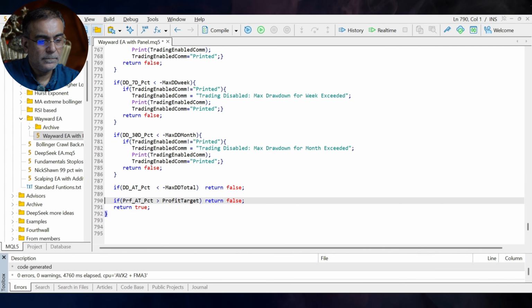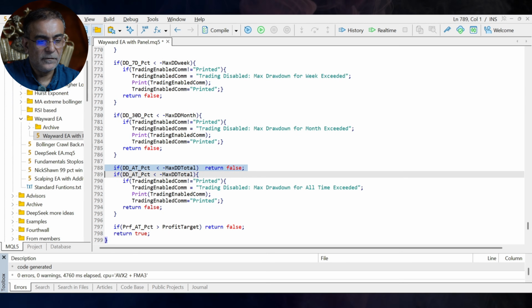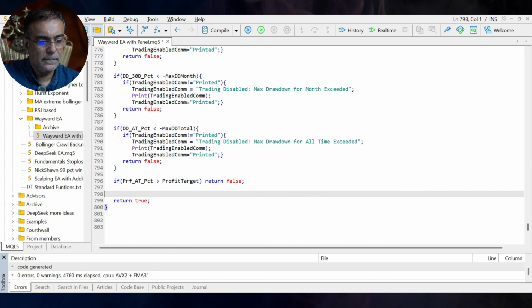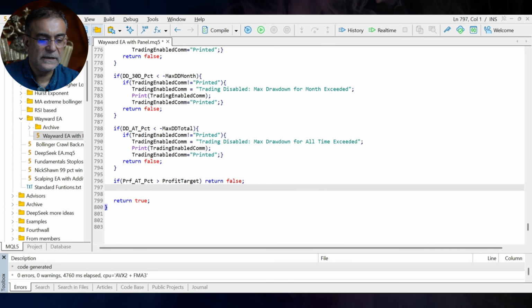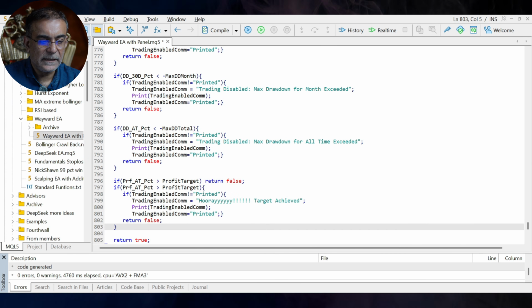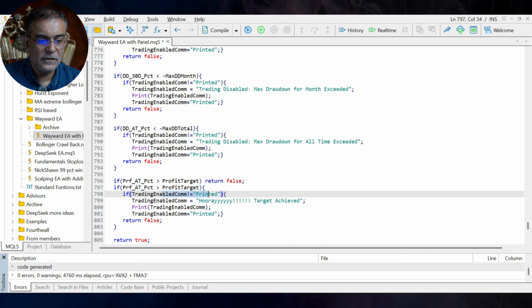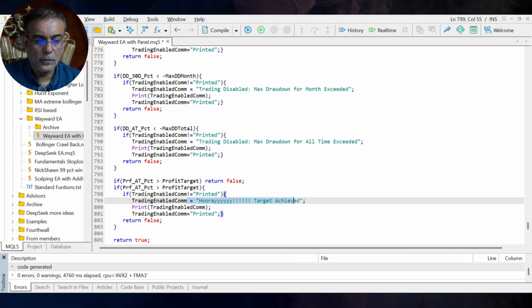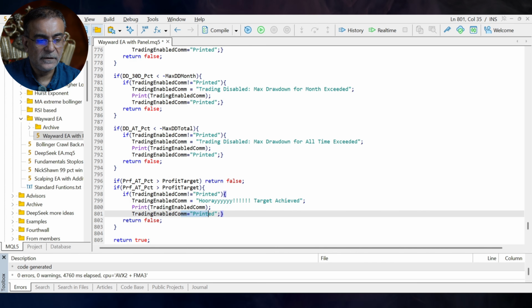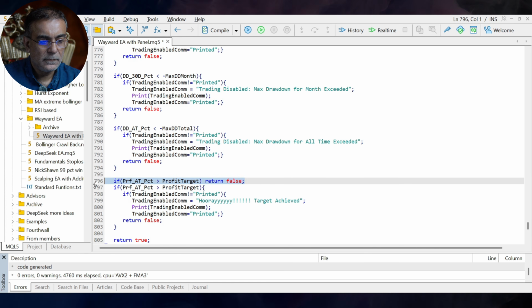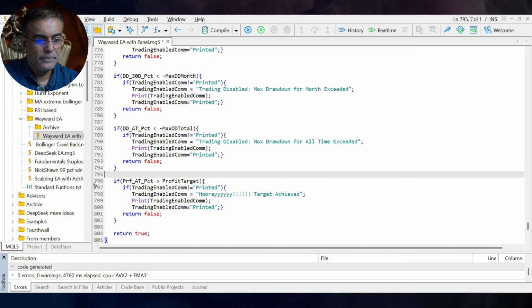And same here for all time high, and we can remove this line. And then the same here for profit target hit as well. That if the profit target has been hit, don't just return false. First, if the trading enabled com is not printed, then set it to "hooray target achieved," print it, and then set it to printed so that it doesn't run again. And we can remove the initial line.